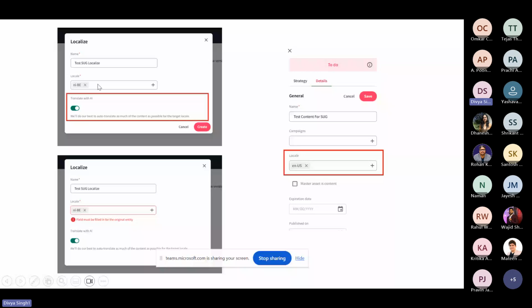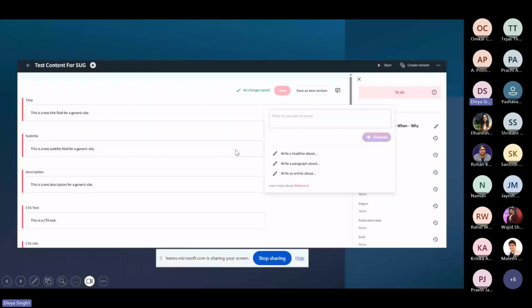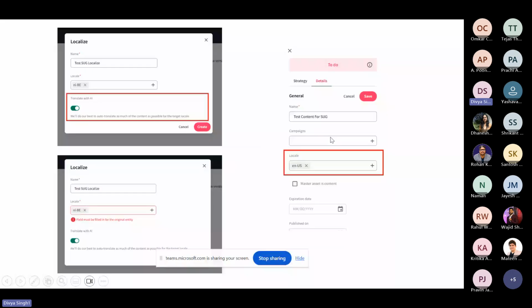For the first time, it will show me an error. That means the field must be filled in the original entity, which says that I have to go back to this original content, and there in the details I will have this option of the locale. I have to mention which language this is, and for this original entity, what localized version I'm going to create. So once I have given this locale as English, I'm going to save this info. And again, when I try to create a new one, I am able to create it.